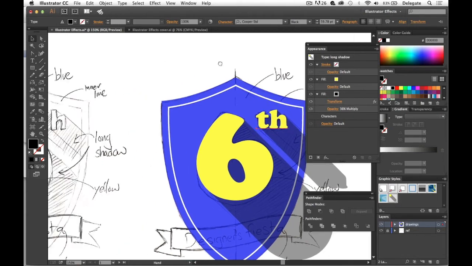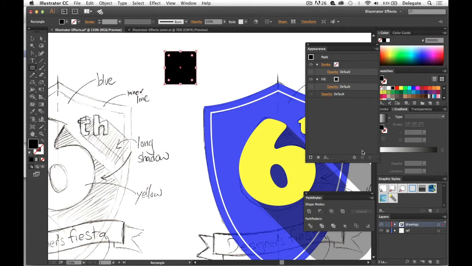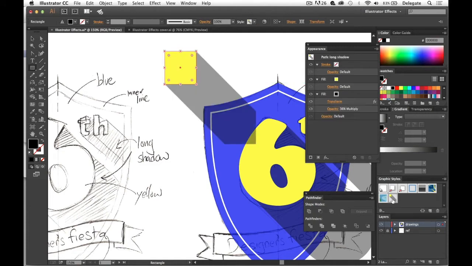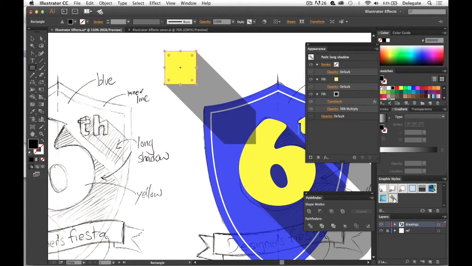So if I was to create something else like that, I can click on the graphic style and it would apply it to wherever I've got selected. Now, if I just undo that, you can see that this rectangle is black at the moment, but when I click on here, it changes it to yellow. It's really following that graphic style.